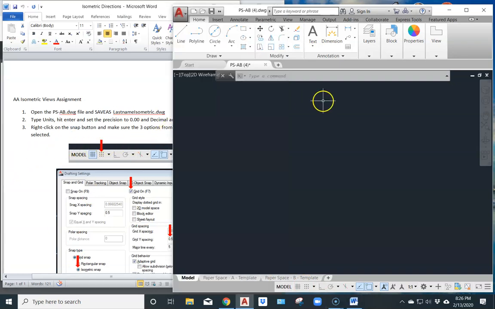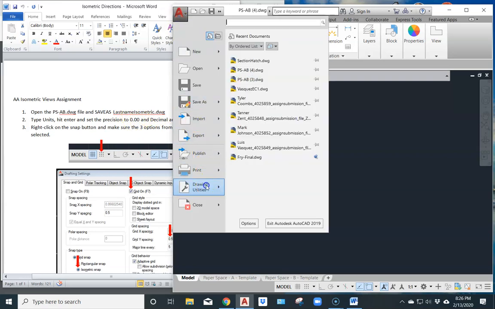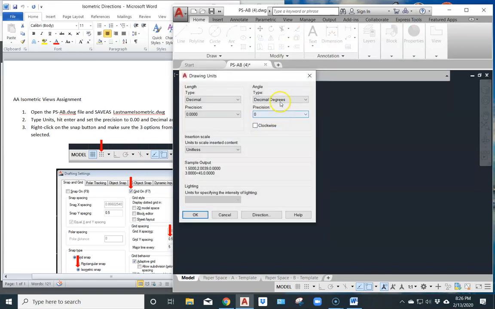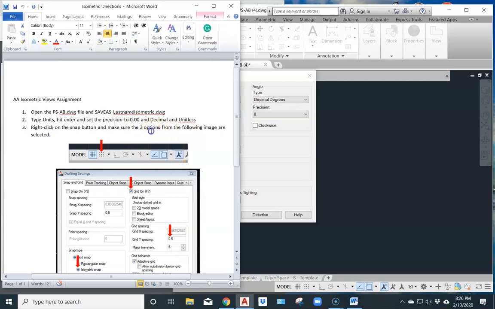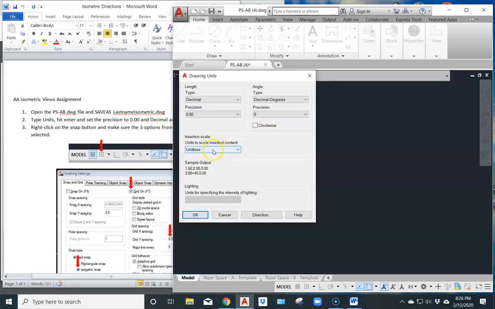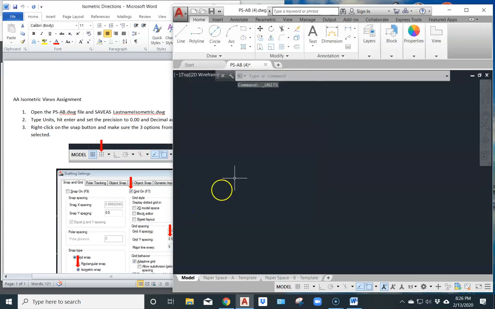So we're opening the PS-AB drawing file and saving as last name isometric. We're going to the drawing units again, and we're saving that to 2 degrees of precision and unitless, which is what it's already set at, so we'll say OK. And then we don't have to worry about setting up a dimension style because we're not doing the dimensions for this.